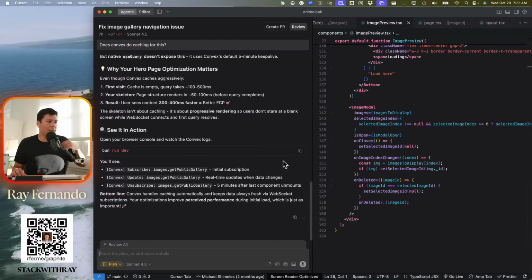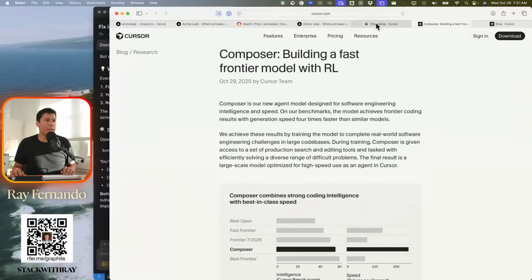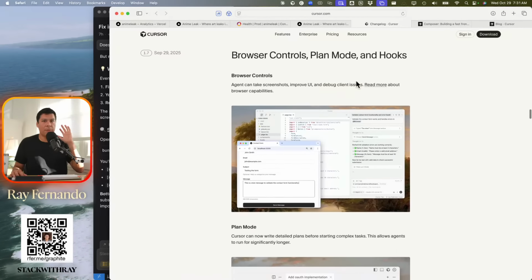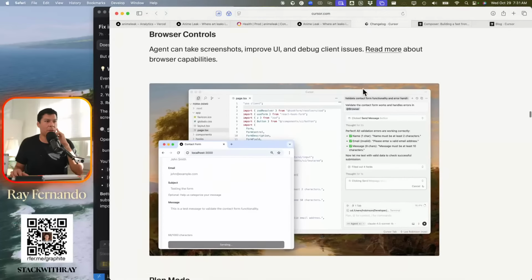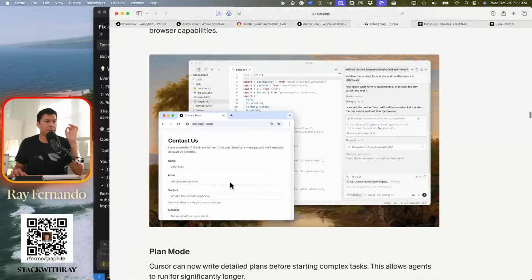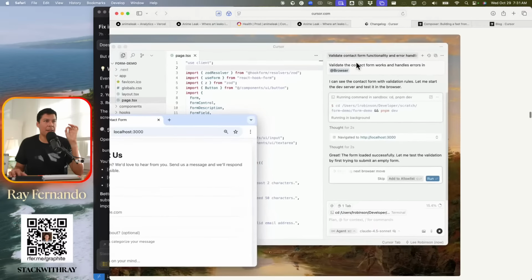And then let's see what else is going on. So we have plan mode. There's so many different features. I'll show you really quick what's happening in the blog. So this is kind of what they're talking about for the browser controls. In the browser controls here, it's like app browser.